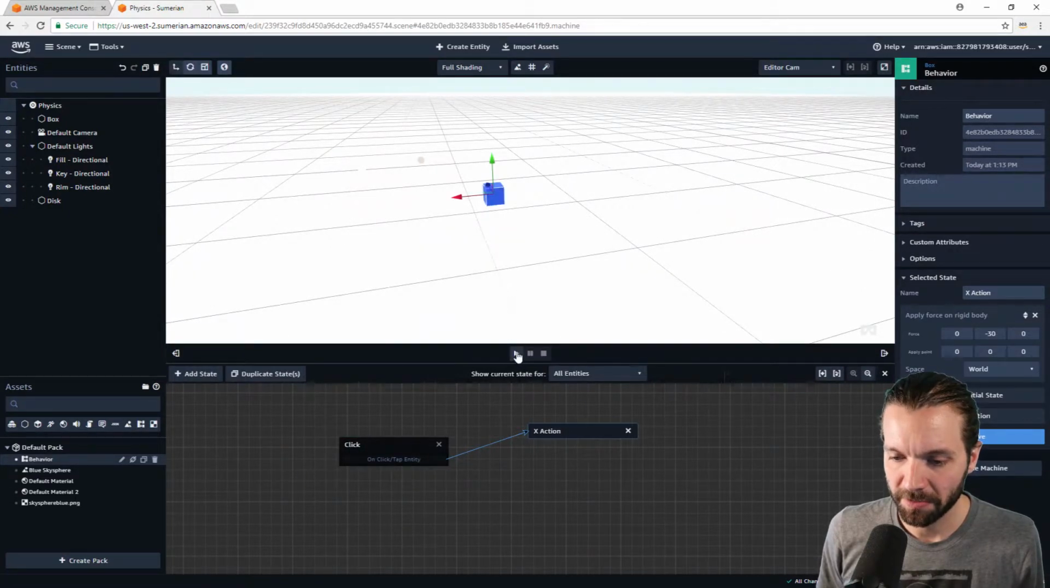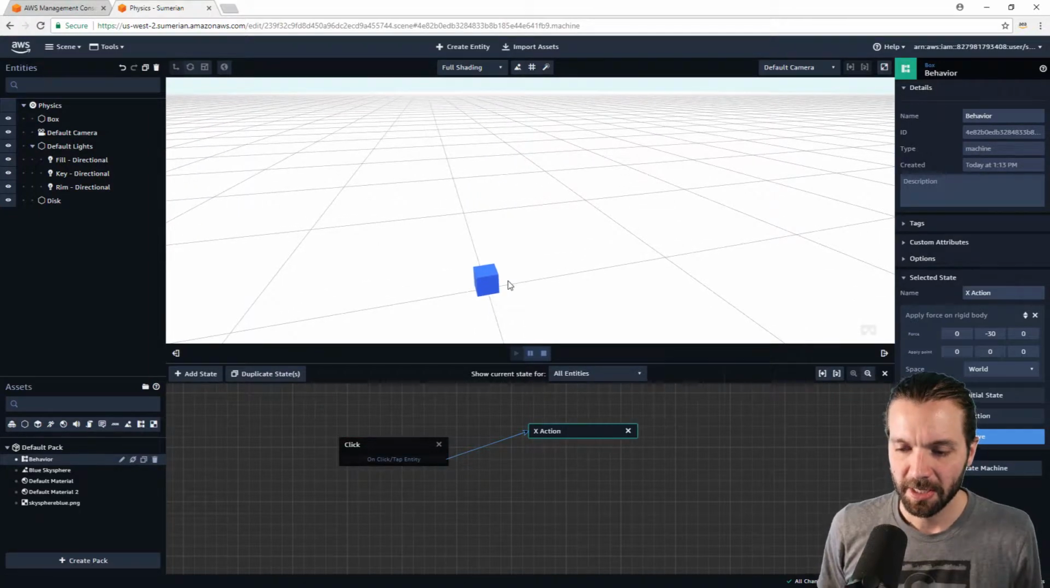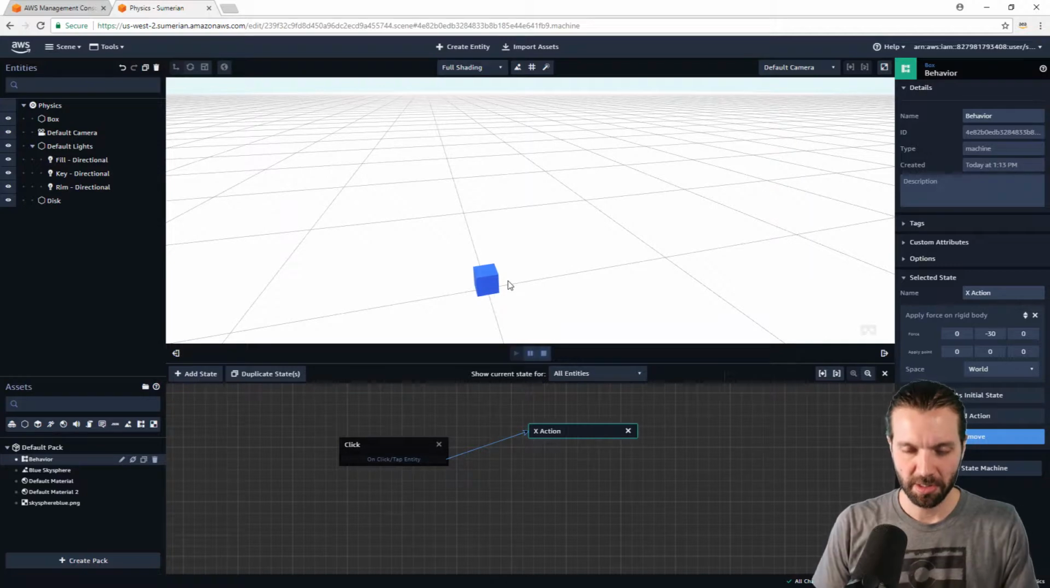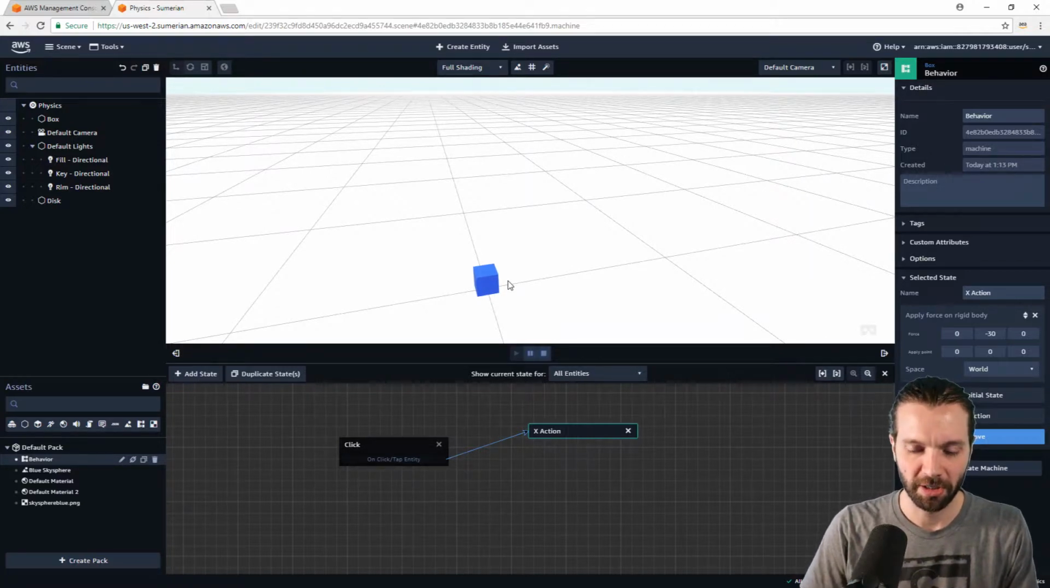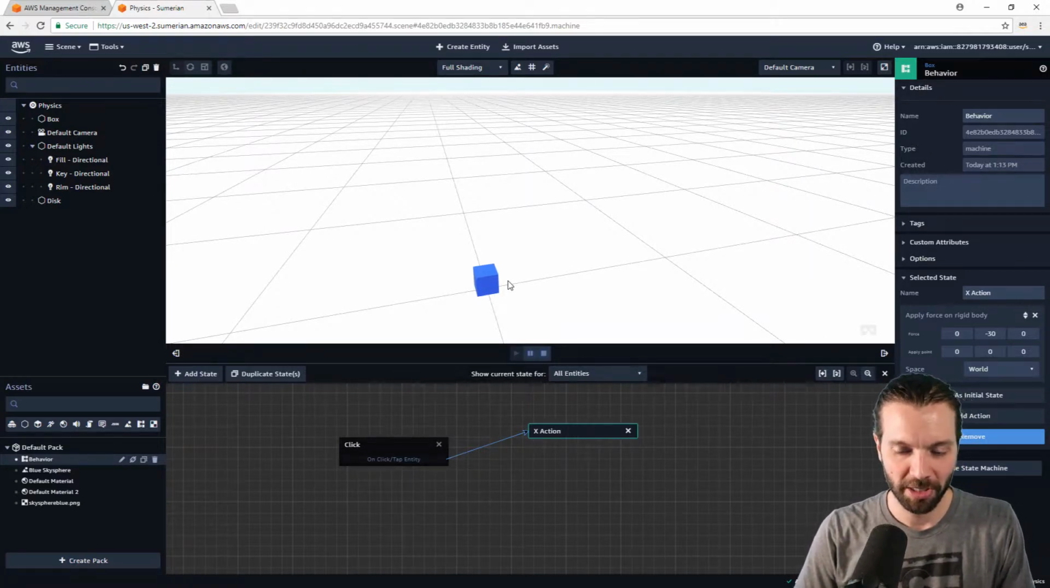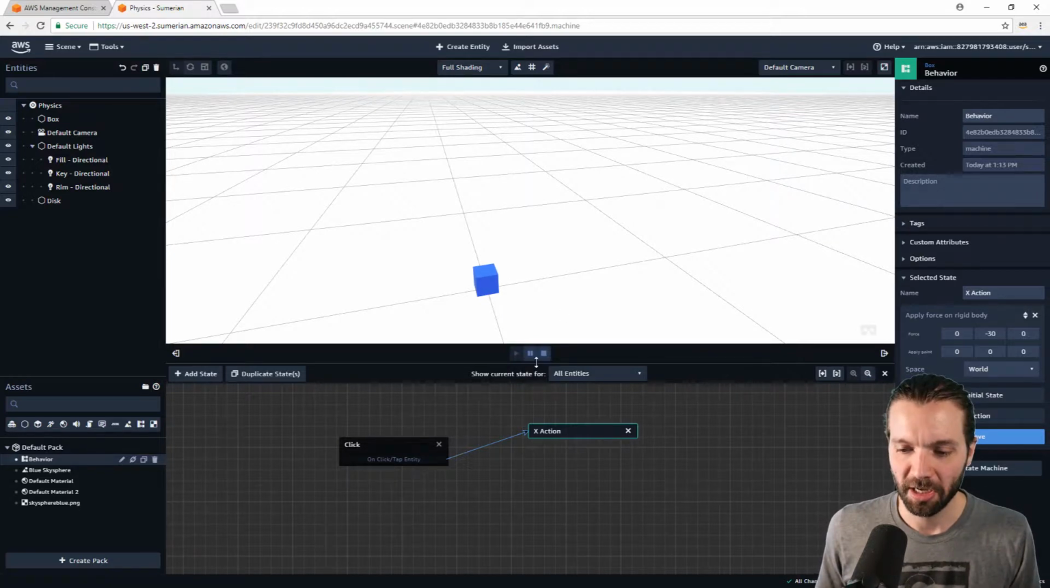It wasn't really enough to see. Let's just try it again. Yeah, can't really see it, but it didn't move because it's being squished essentially in between the ground or the plane below it and the force on top of it.